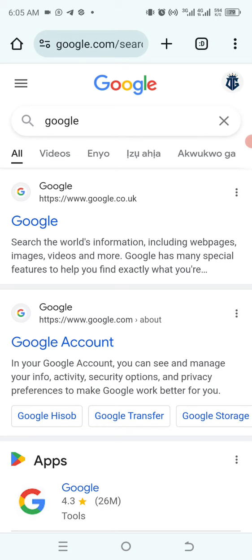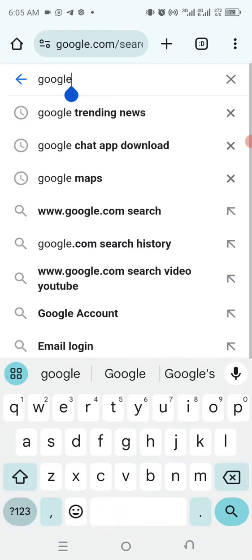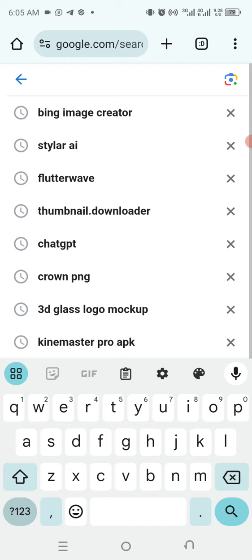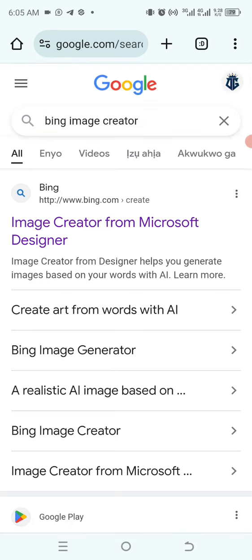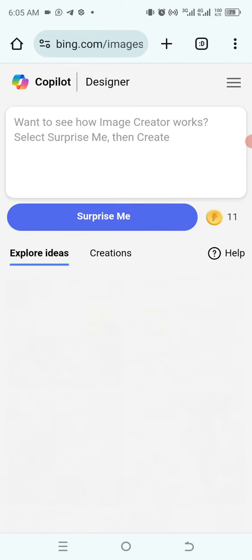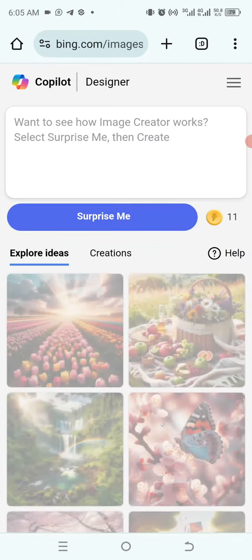In order to design this trending wedding invitation card, there are two steps to follow. The first step is to come to your Chrome browser, then search for Bing Image Creator. After searching for it, the first one that will pop up, tap on it, then it will take you to the website.